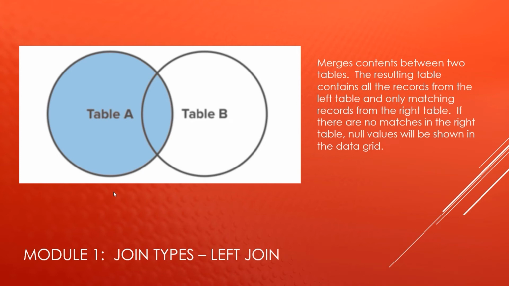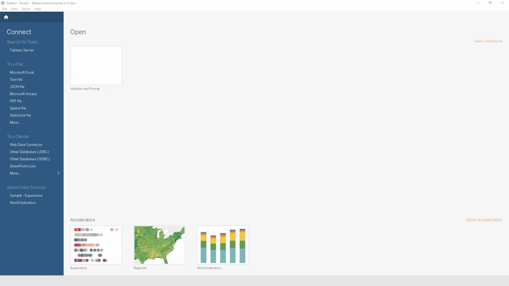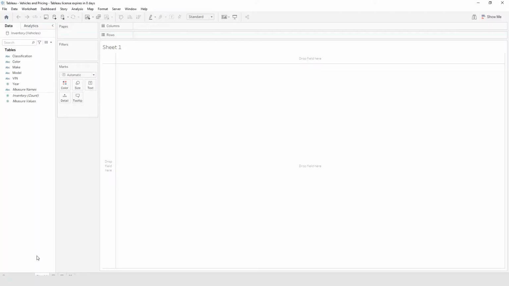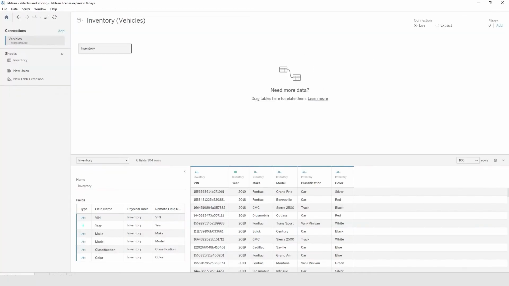And I've included a few slides indicating the join types that are available to you. So back in Tableau, I am going to reopen our vehicles and pricing workbook, and make my way to the data source tab. At the top of the data tab on the left, next to connections, I'm going to go ahead and click add.